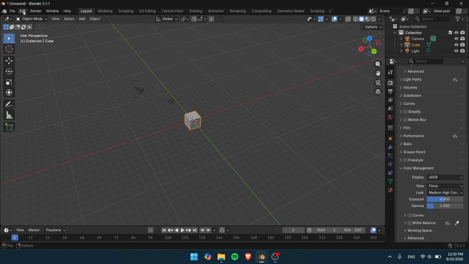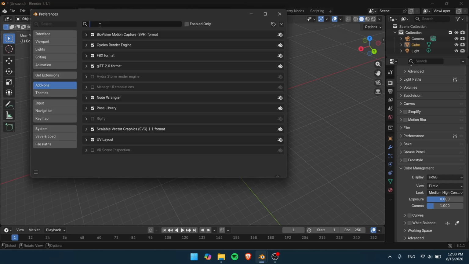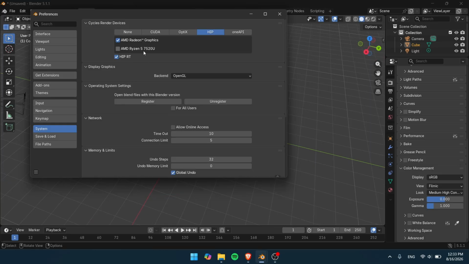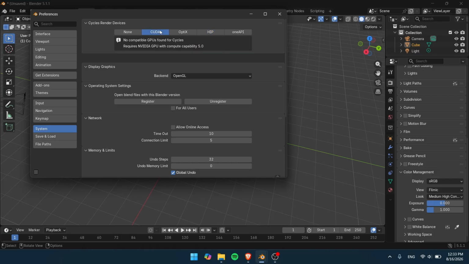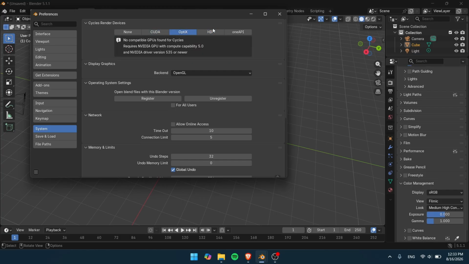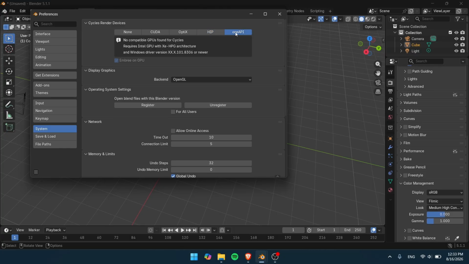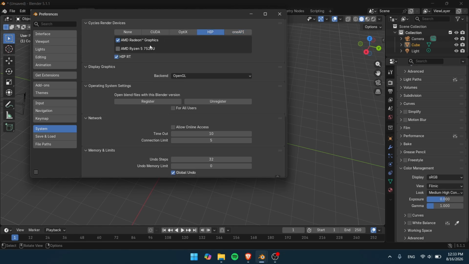And then if you don't have Node Wrangler activated in your add-ons, just go turn it on. I already have it on, so that's all I'll do. So based on your GPU, go to Edit and then Preferences, go to your System, and then select whichever render device you want to use. These ones are for NVIDIA GPUs, and HIP is for AMD. And then I think this one is for Intel CPUs. So I'm gonna enable HIP because I have an AMD GPU.